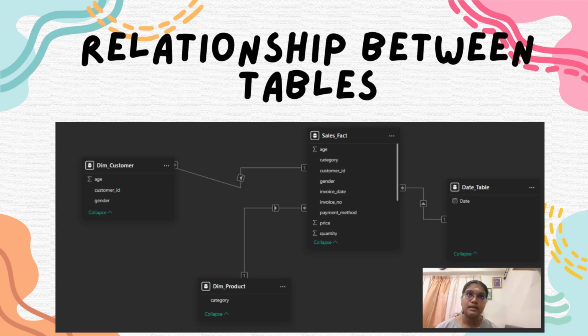So next, relationship between tables. After that, we created a relationship between the tables. The sales fact table is connected to dim customer using customer ID, to dim product using product category, and to date table using the date. This relationship allows us to combine data from different tables. This helps us analyze sales based on customer demographics, product category, and time.